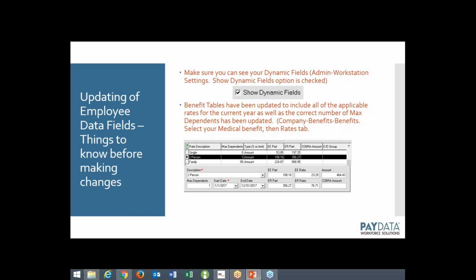Again, you just want to make sure that you use that create button to bring in new dependents as opposed to just changing what's out there. If you had a benefit table that was already 1/1/16 through 12/31/16, you don't want to just change the dates. It's really important that you go through and add in the new year's information.